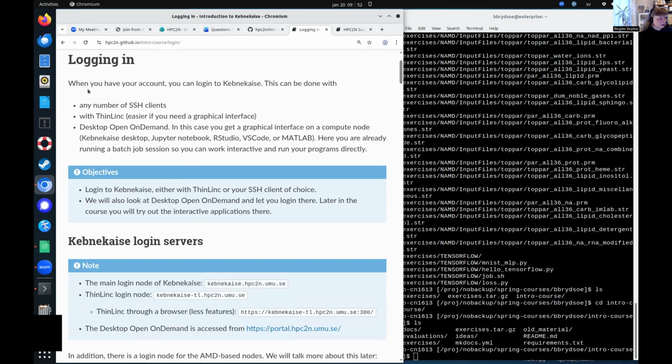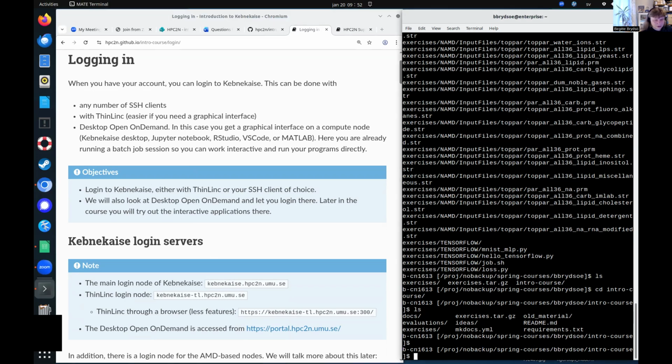So logging in. When you have your account, you can log in to Kebnekaise. You do that with any number of SSH clients, depending on your operating system. You can do it with ThinLinc, which is easier if you need a graphical interface.